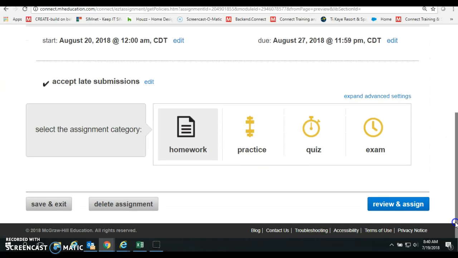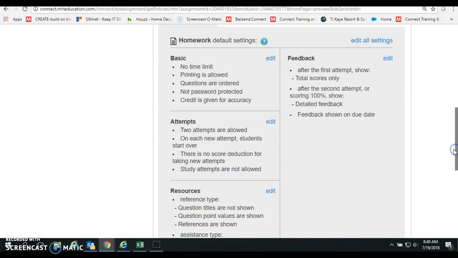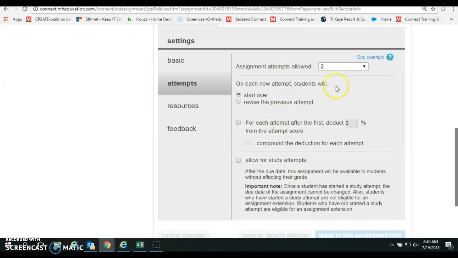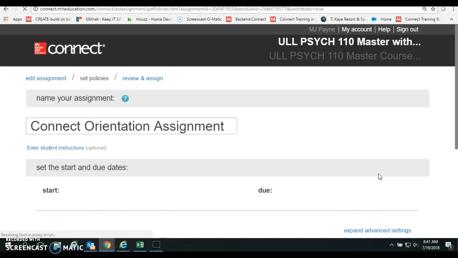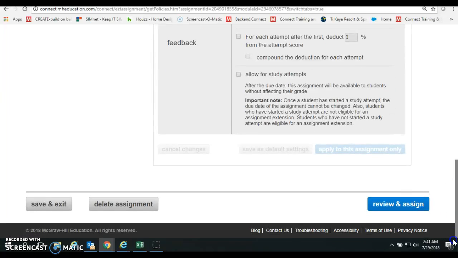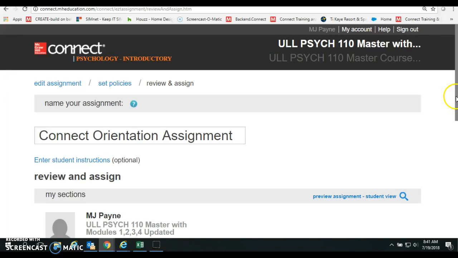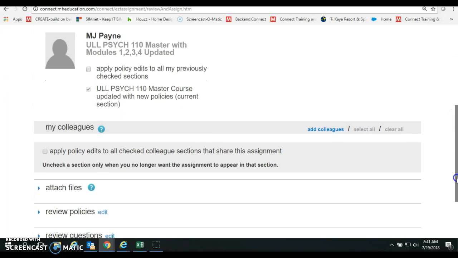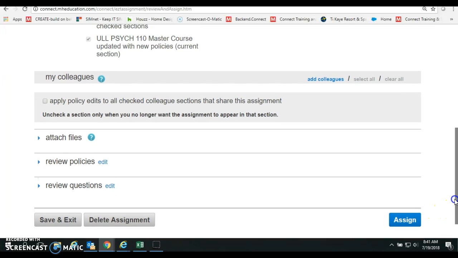I'll expand advanced settings and edit this one to be unlimited, and then apply to this assignment only. So I guess when you do this in the future, you do have to do the other thing first and then apply one to a setting. So this should work fine now. Review and assign. See, I'm learning all the time when I get in here. So there we go, Connect orientation. We've got it. Assign.